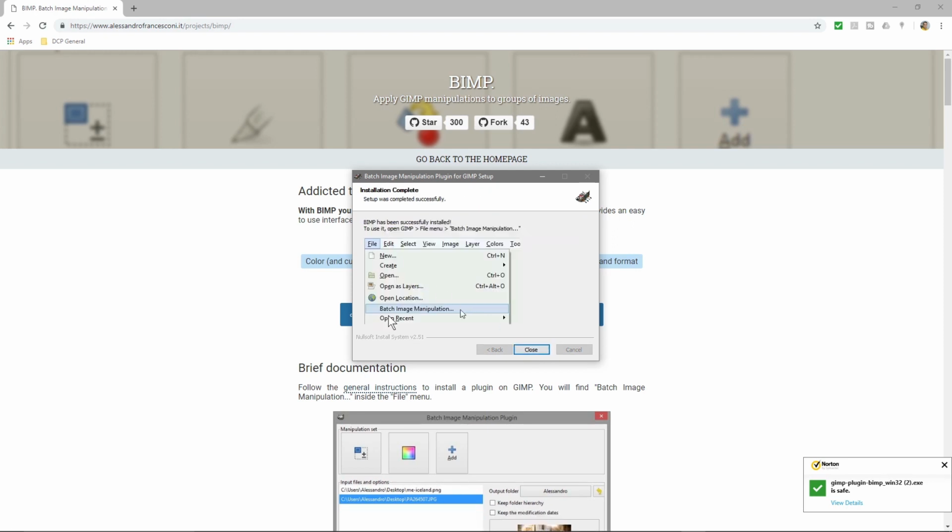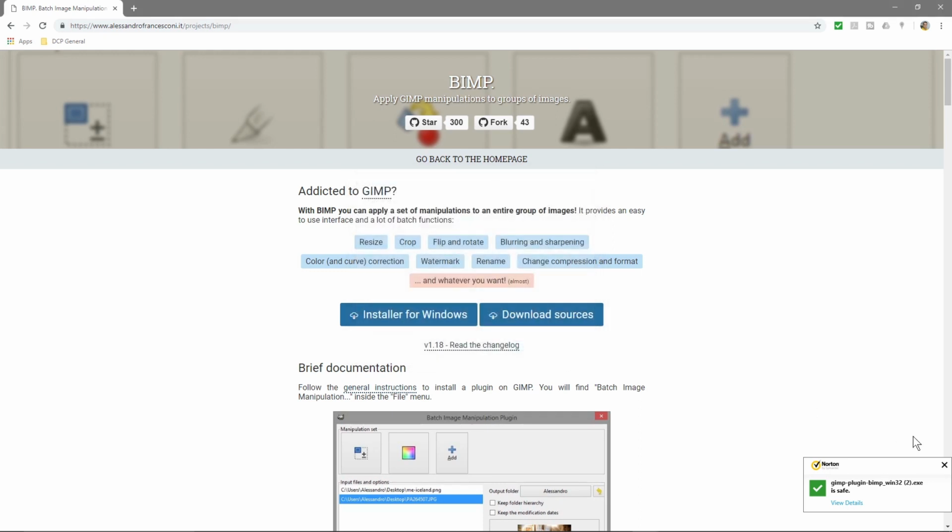And then you need to go to File, Batch Image Manipulation. That's where we need to go when we load up GIMP. So we'll close this. We can close this here.